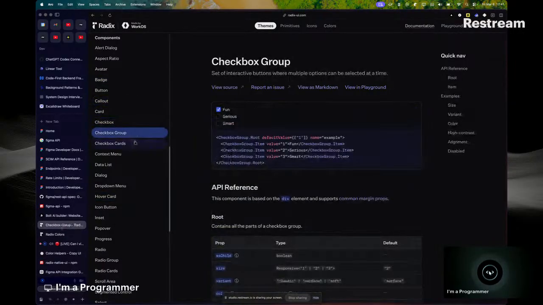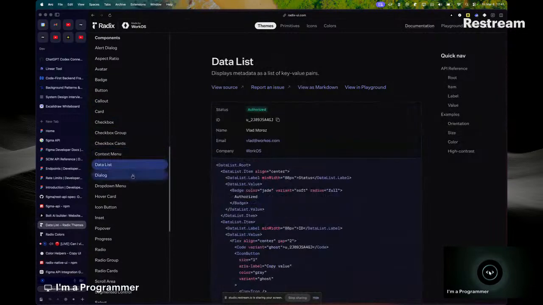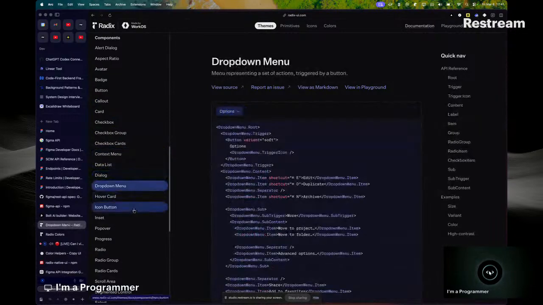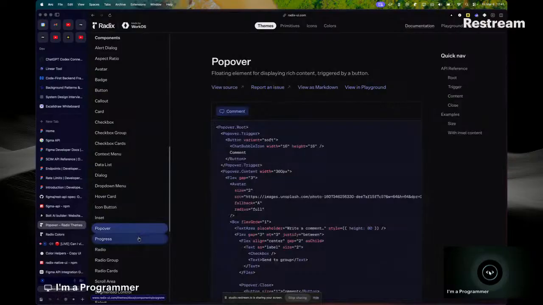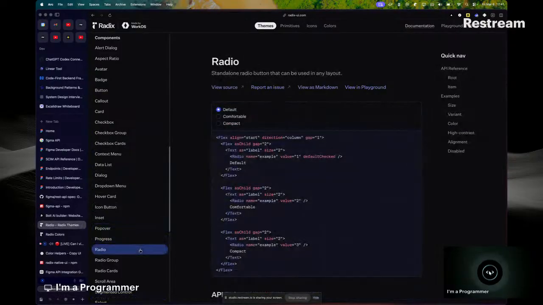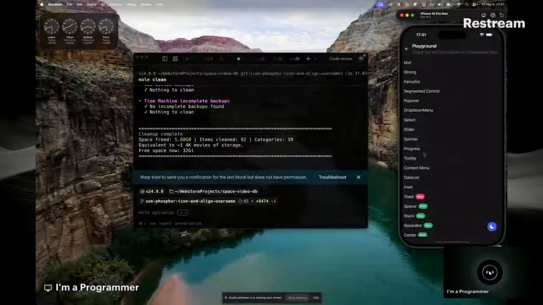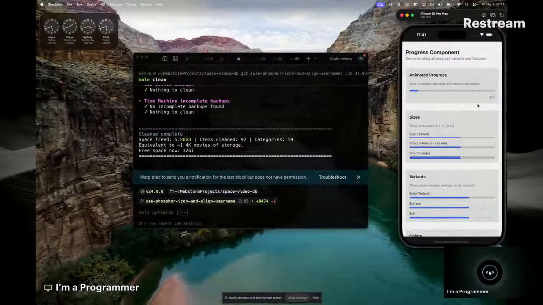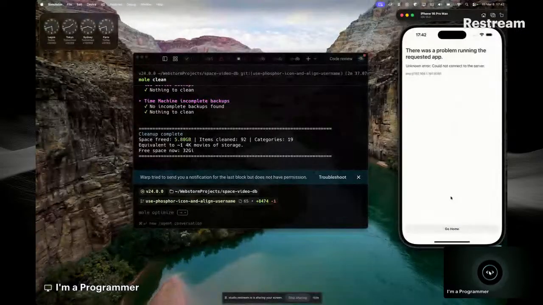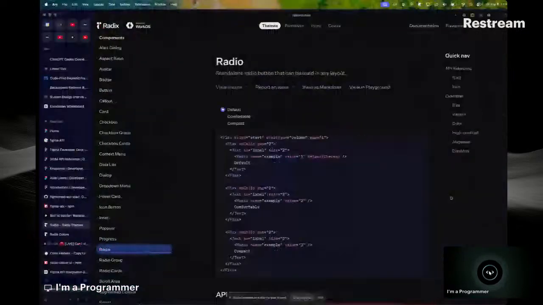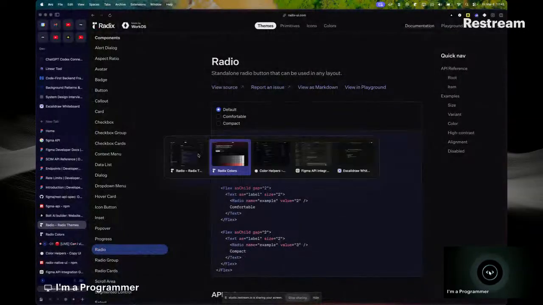Check boxes, check groups, card, context menu, data list, dialog, drop down, icon button, pop over, progress, radio, all of these things exist. And I can show you, it's here. So we have the progress. This is the progress. Okay. I've not added the back stuff to it, but you can see this is the progress. Oh no. Why did I have to do that? Yeah, okay, so that is basically what I was trying to show you guys.